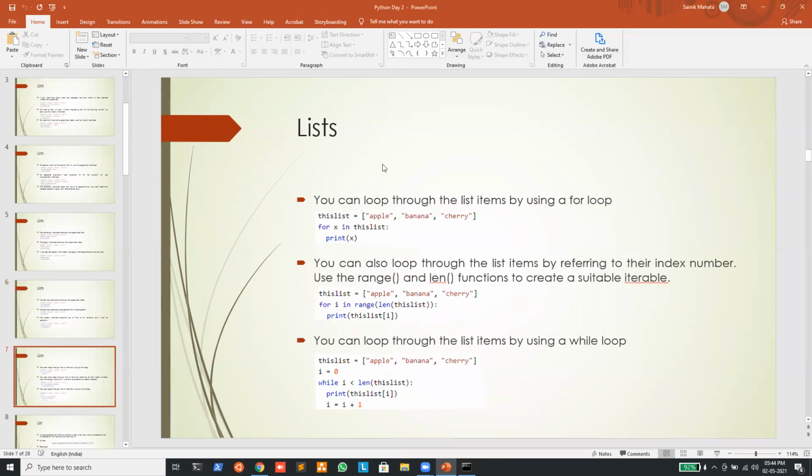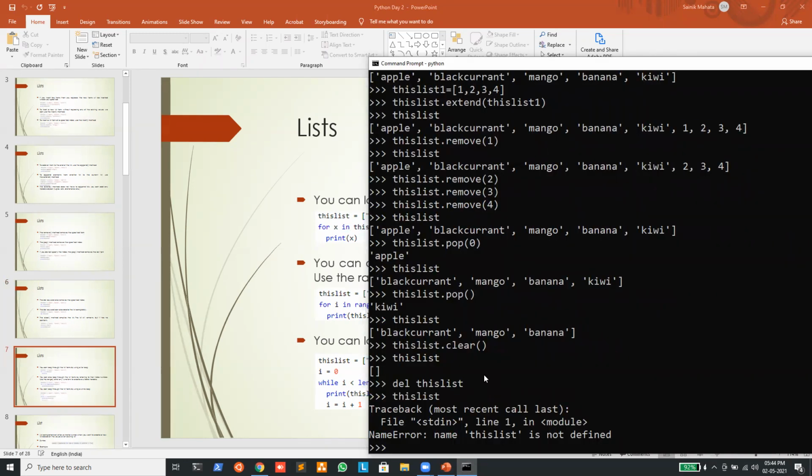Again, I can use a loop to loop through a list. We can use a for loop. I will have to define the list again. Suppose I have this list, and what did I have? I had banana, for example. I have mango. I have kiwi. I have, for example, blackcurrant.